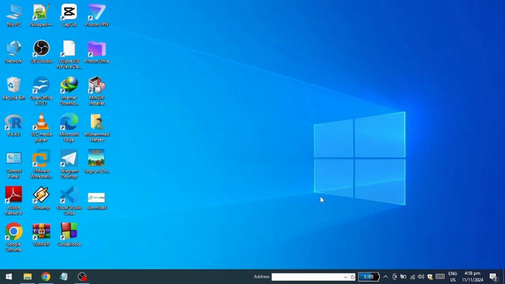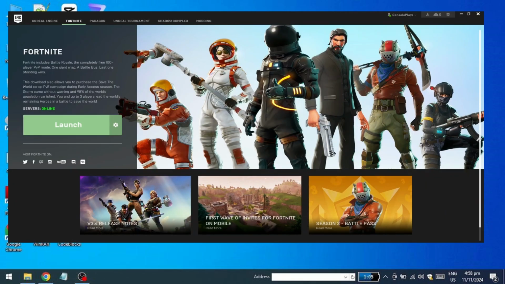After that, you can close Task Manager, reopen the Epic Games Launcher, and you should now see the option to launch Fortnite again. That's how you can fix Epic Games Launcher running glitch.